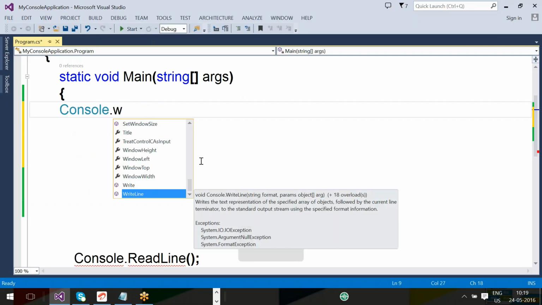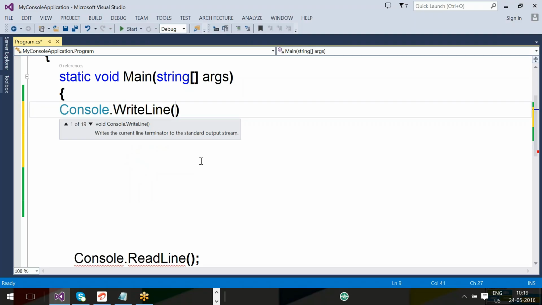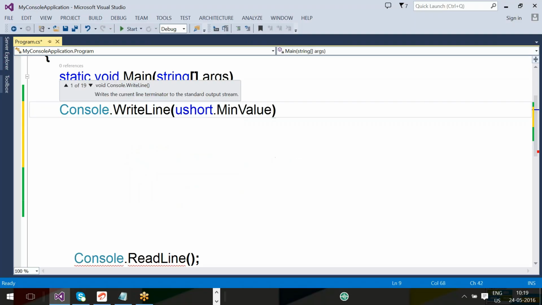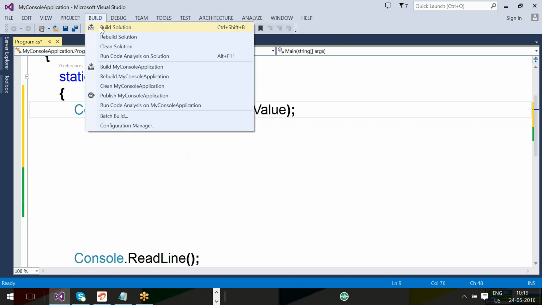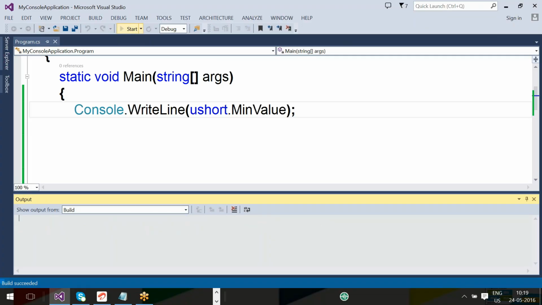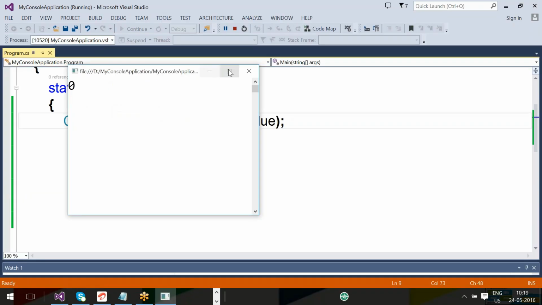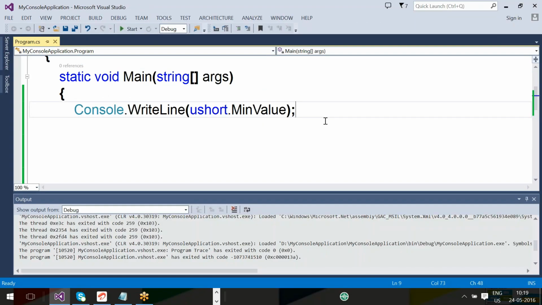Console dot write line, U short dot min value. What is the min value of U short? Zero. Any unsigned data type, you take zero only. Very good.